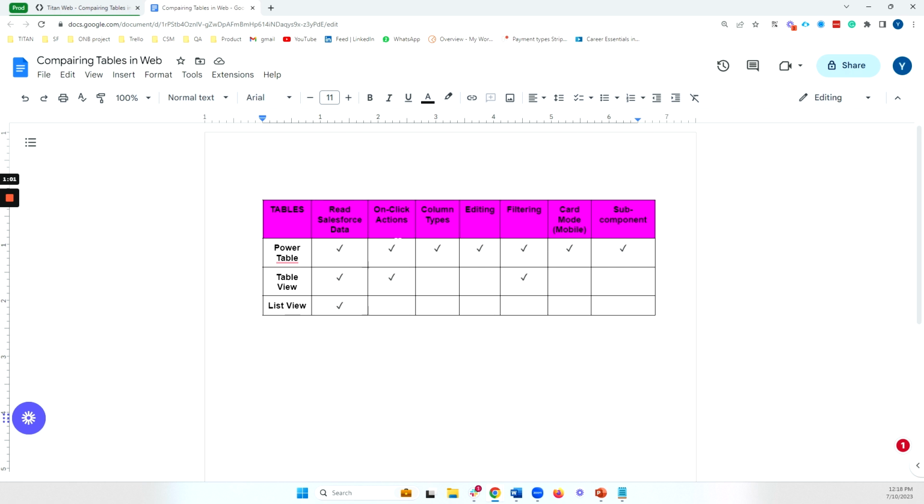For example, on-click actions we can do in power tables and table view, but not in list view. We have many column types such as buttons, icons, input fields, and more for power table, but for our other tables we can only just view fields from Salesforce. We can edit from within the table in a power table, either using inline edit or quick edit to do bulk edits, but we cannot edit the table in table view or in list view.